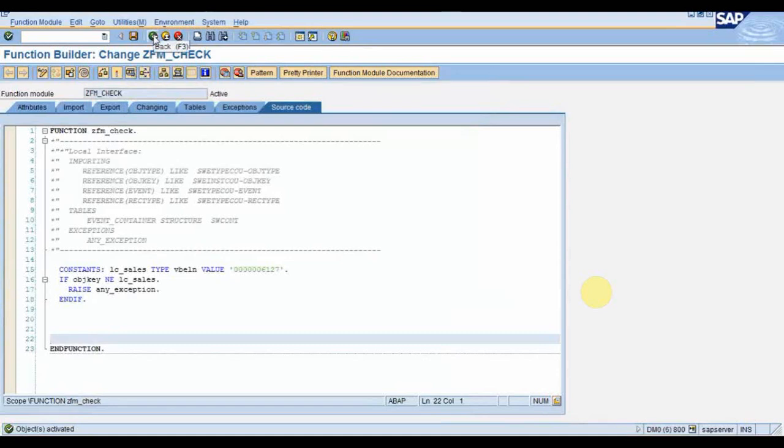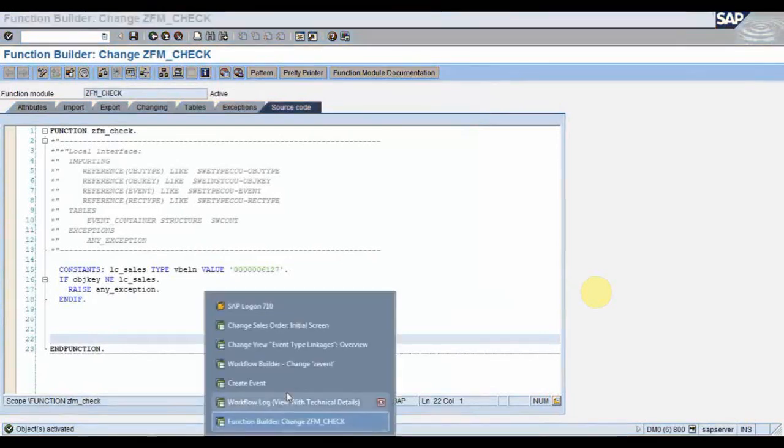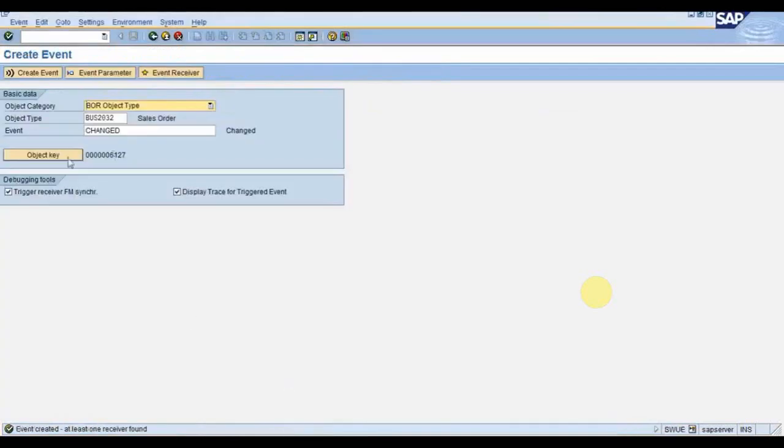Now I'm done with the check function module. Now I will create the event. You can see here the object key is 6127. I'm just triggering it manually. I can do it through VA02 as well. Whatever I do with VA02 is the same. That is the application which I'm running, and this is for testing, like what we do for manual workflow. So now create this event.